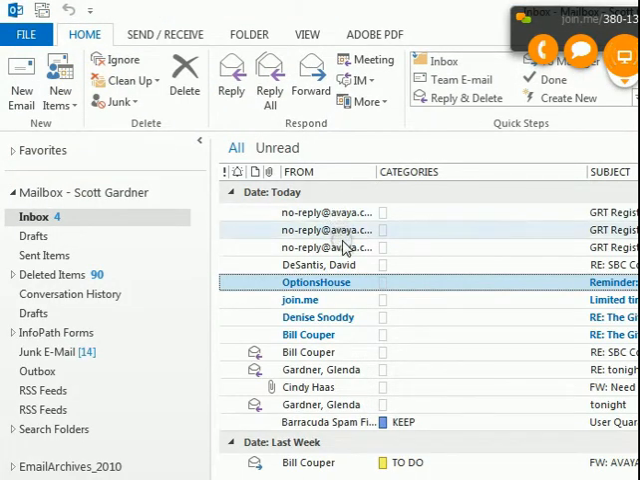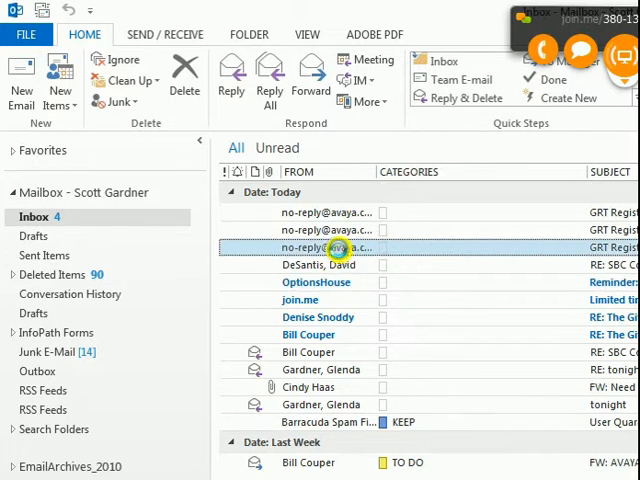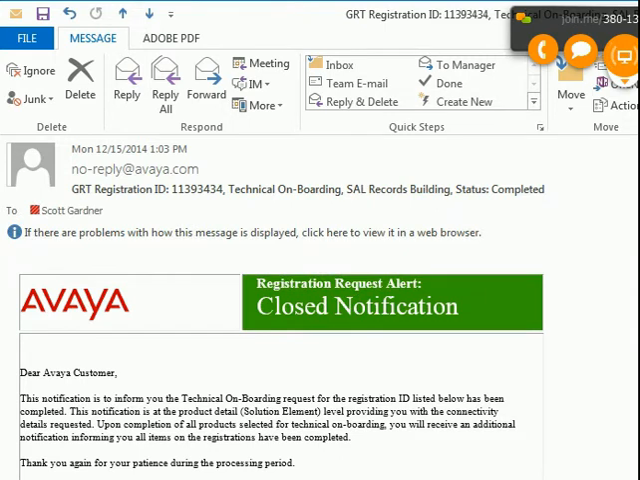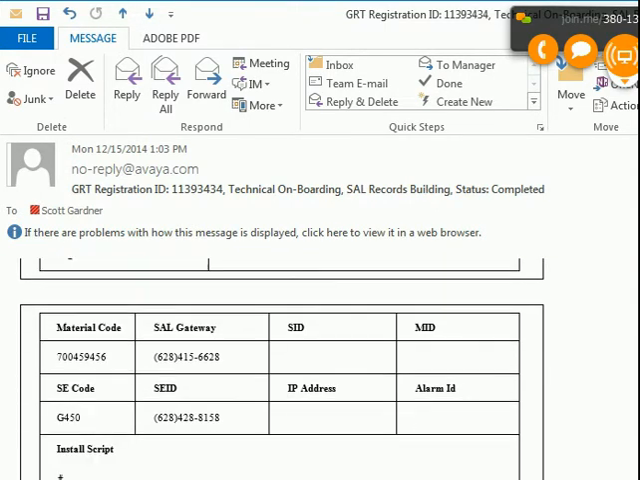Now, I've got 1 SAL ID. You see 3 emails? I got 1 for my G450, and I got 1 for each G430. I haven't done anything here yet, so I'm going to open up this first one, and this should be for my 450. Yeah, you see right here it's got a 450 SE code.